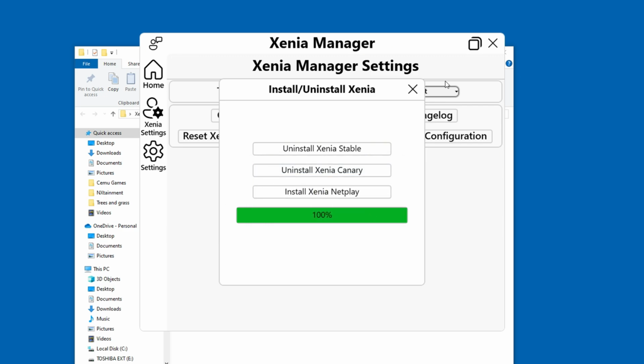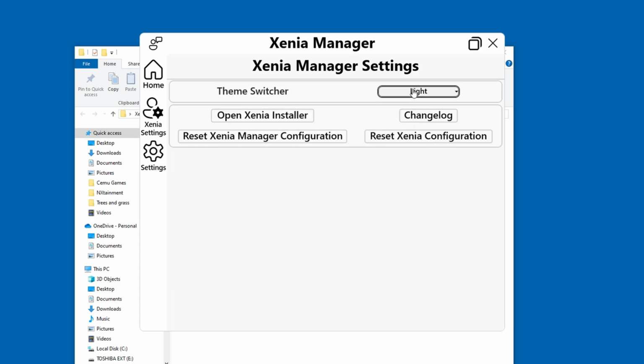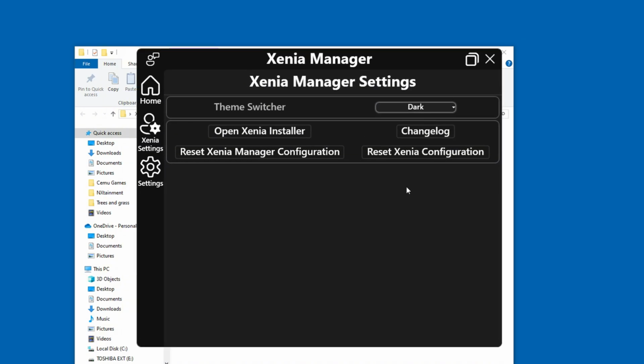I'm assuming that Netplay is for multiplayer, so if you want, I'll have a look at it in a future video. When that's done, we can change the theme of Xenia Manager. I prefer the dark theme because it reduces the glare from my screen. But again, you can decide for yourself.